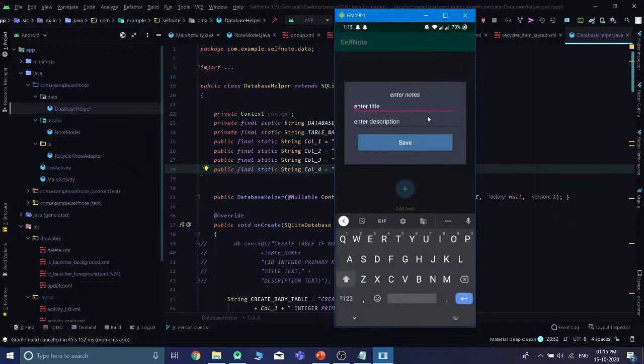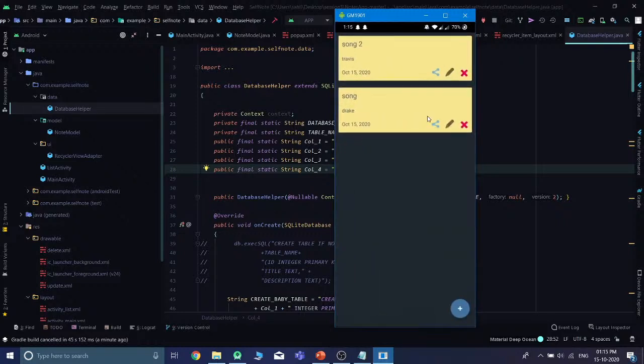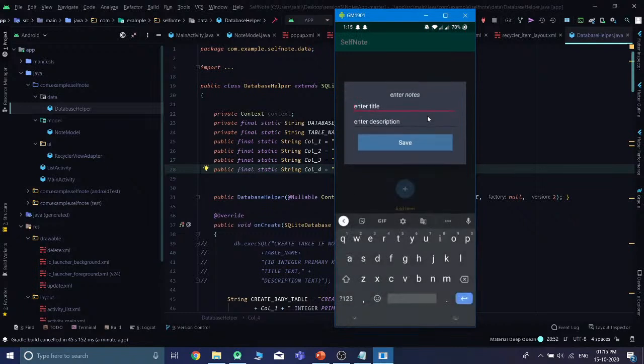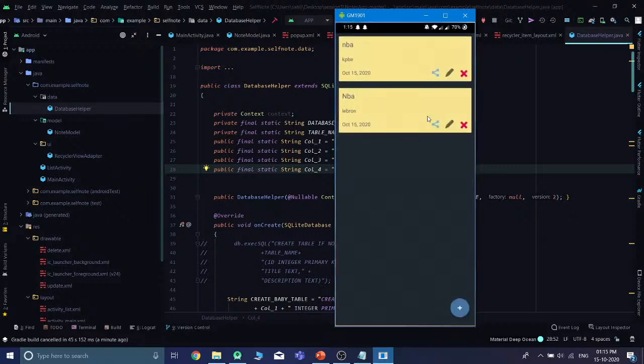You can add the title. I'm going to add the title of, like I said earlier, NBA, let's write LeBron, and I just click on save. It's going to save the note, and as soon as it's saved, it's going to take me to the next note section, and I have the option to delete these particular notes. I'm going to add another item. Let's just do it again, NBA, and let's say Kobe this time. I might have spelled that wrong.